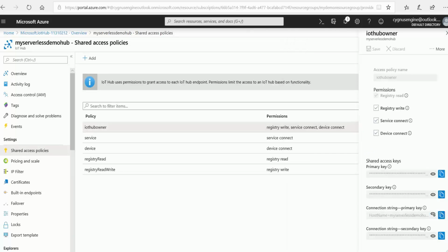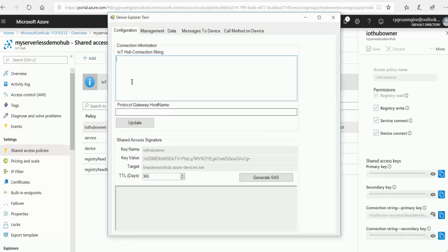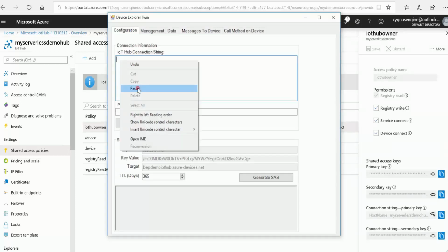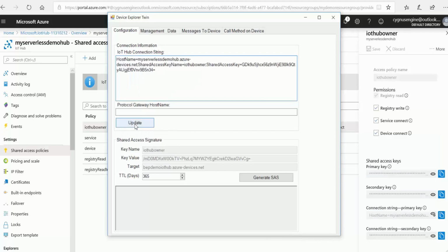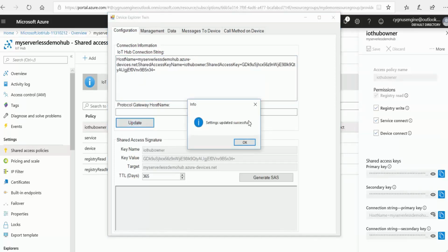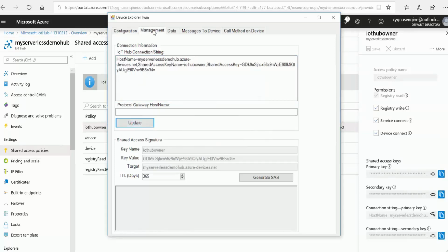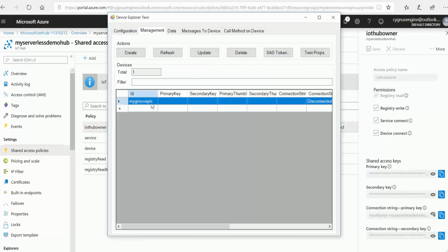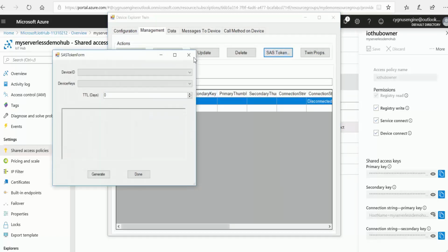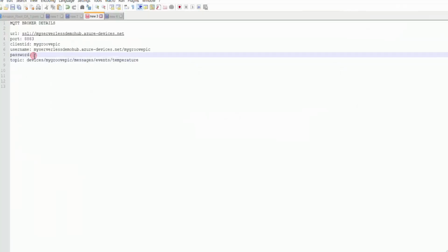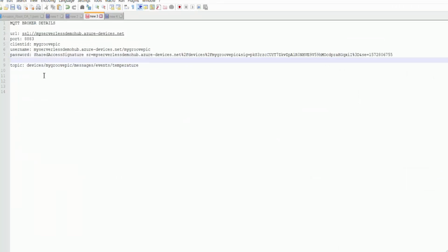Okay, and then I'll open up my Device Explorer utility. So here I'll paste my IoT Hub connection string, update, and then under the management tab, now to generate the token, I highlight the device and then click on SAS token and then click generate. And then I'll go ahead and copy my authentication token. So this is what I'm going to use as my password.